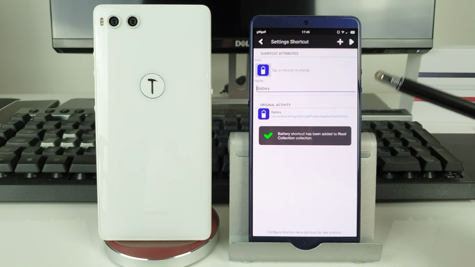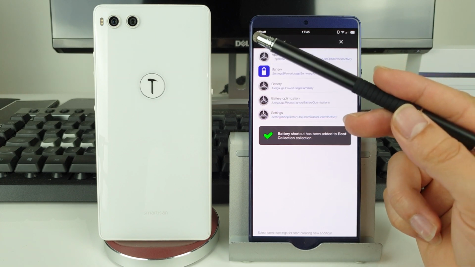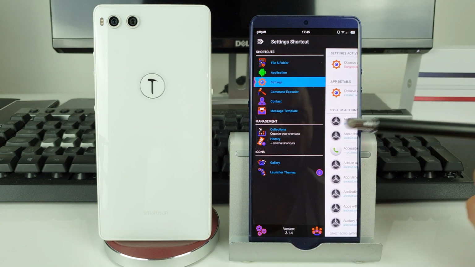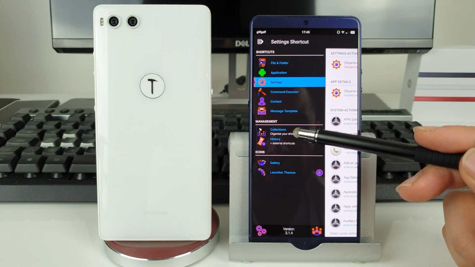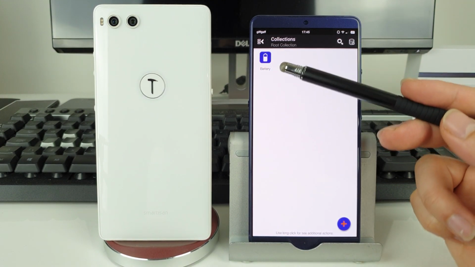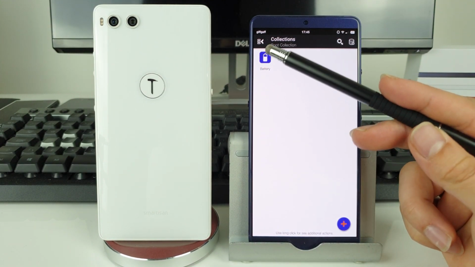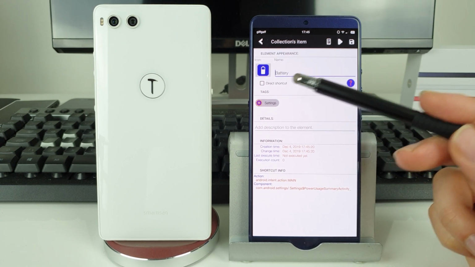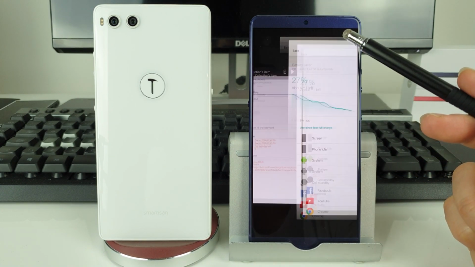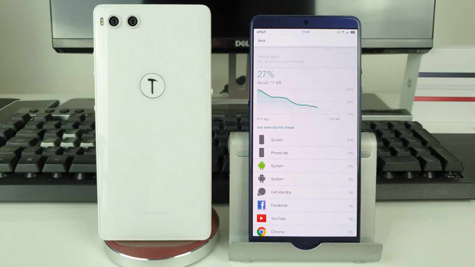And pretty much that's it, guys. So the next time you open up the application, you go to that screen and after that you click on collections and there you go. I've got the battery shortcut activated. So I press over here once and I press the play button and voila, check this out, guys.